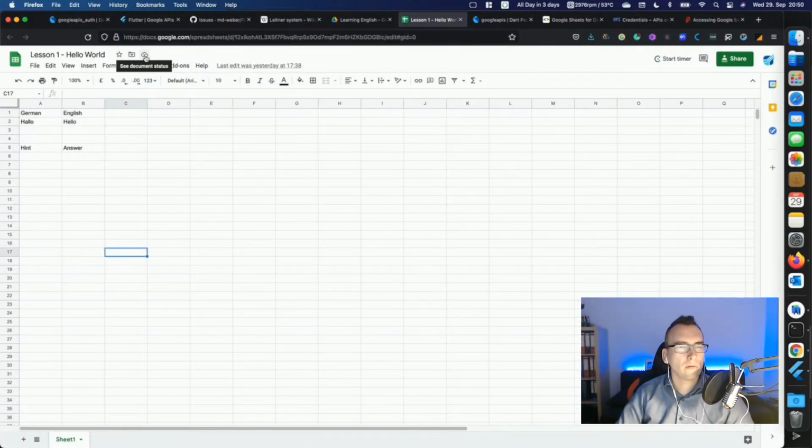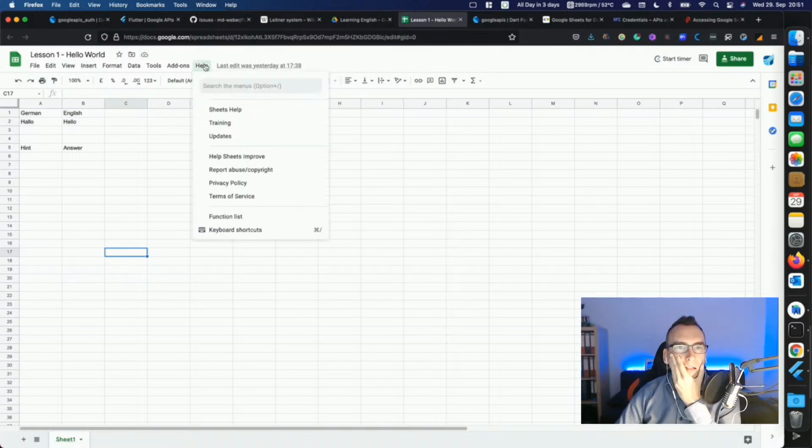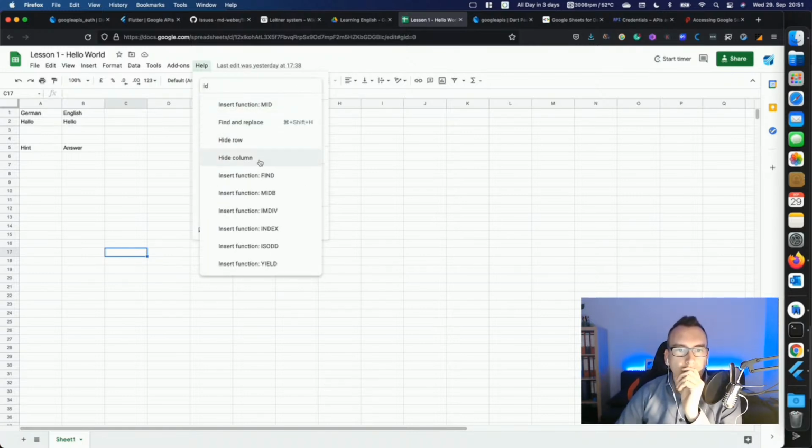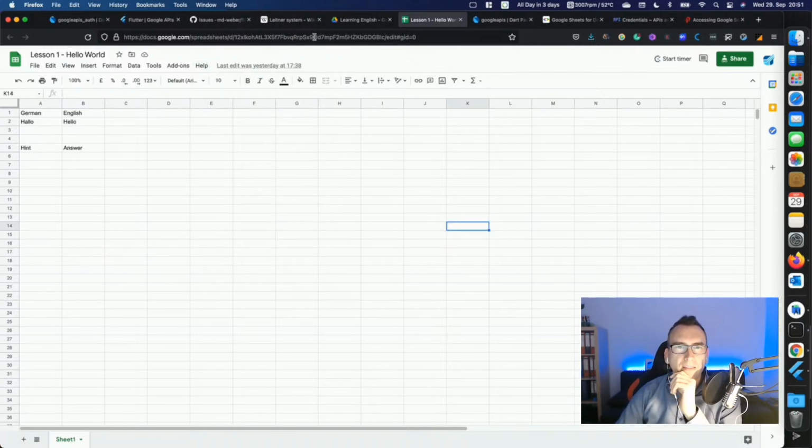Spreadsheets. See document status. What do you mean? Sorry, maybe you are right. You're onto something. Help. ID. So you think this one is the tab, not the ID of the spreadsheet.